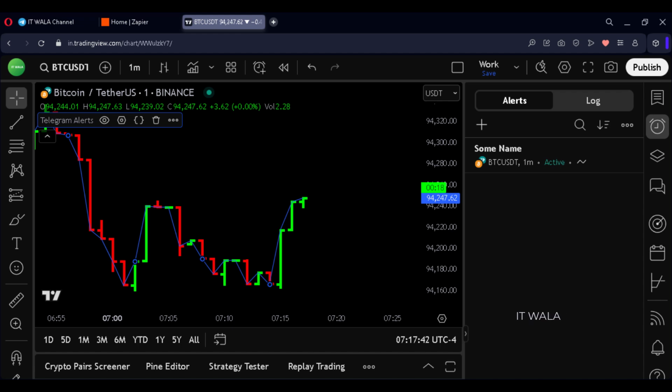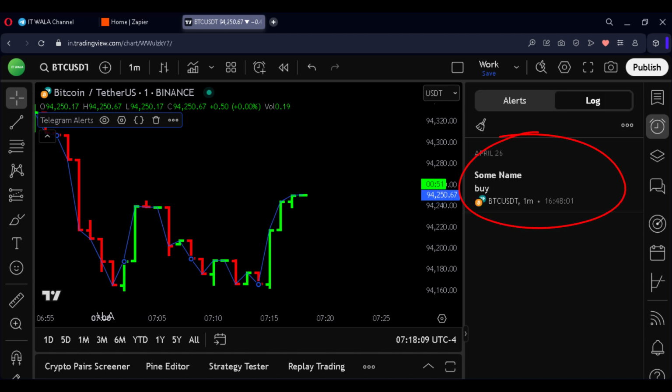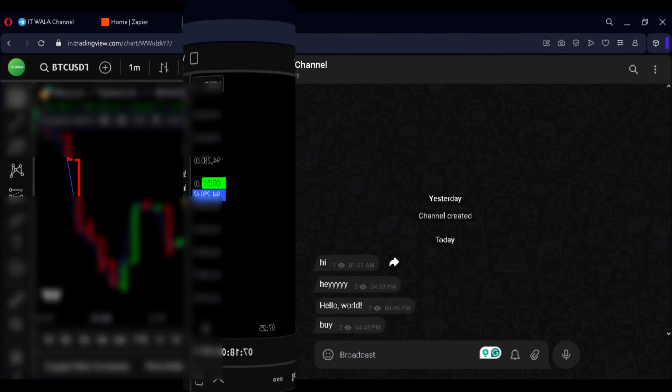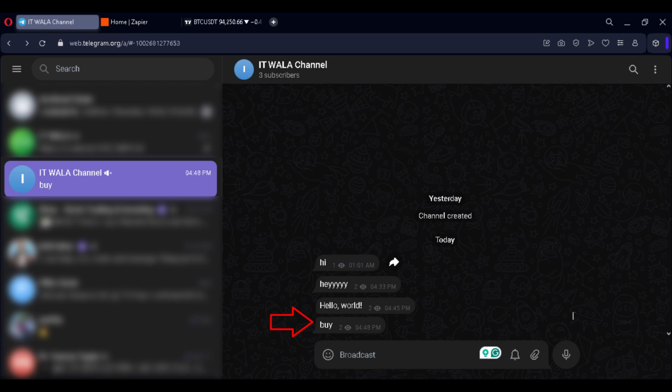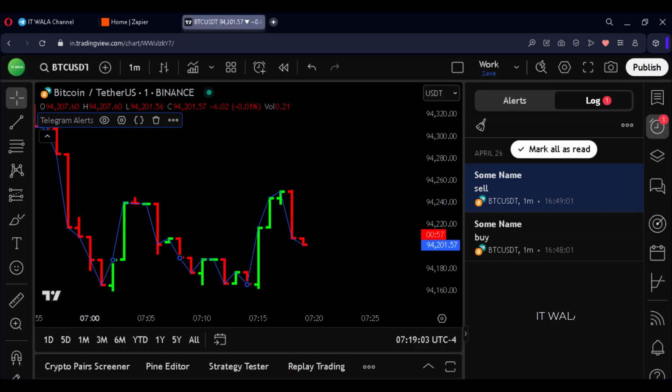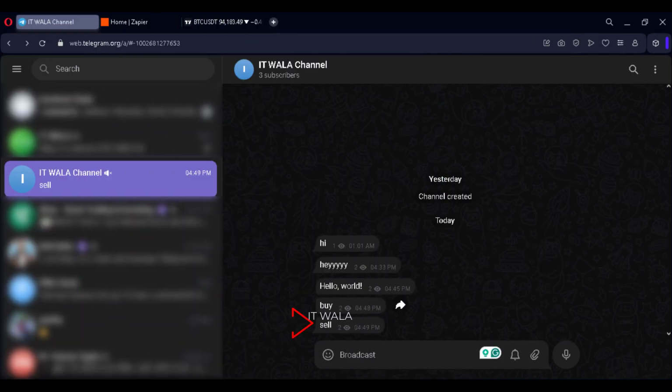Click this alert icon here. Our alert is listed. Now just wait for an alert to trigger. If a green bar comes, we will get a buy alert. If a red bar comes, we will get a sell alert. See, we got a buy alert because the current bar is green. Go to the Telegram channel and see, the buy alert is here. See, we got a sell alert because the current bar is red. Go to the Telegram channel and see, the sell alert is here.